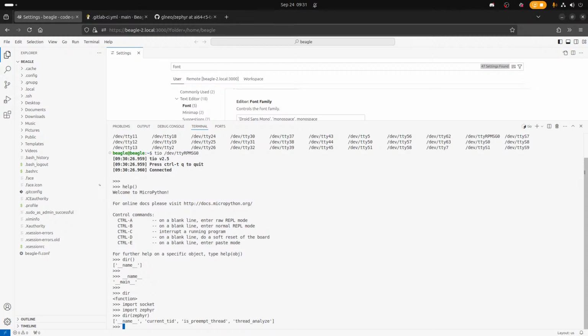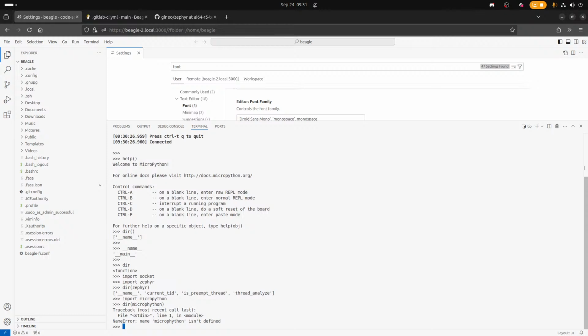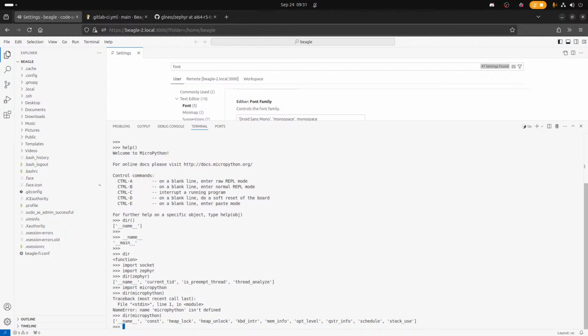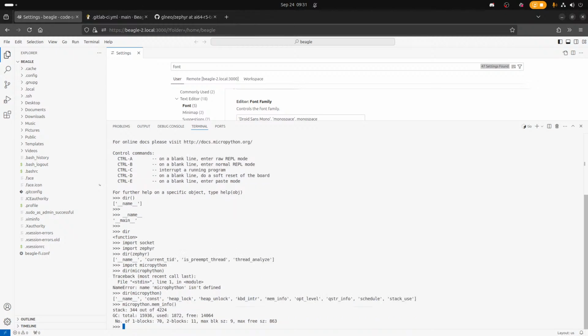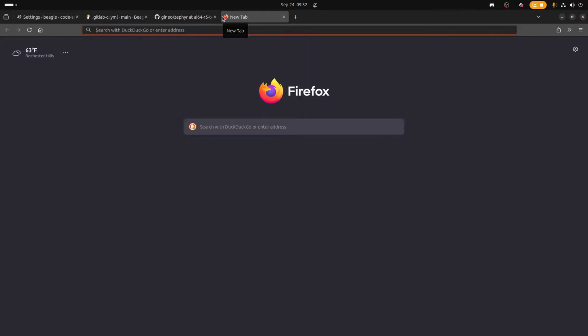I don't see like a variable for Zephyr. MicroPython. Not Python. MicroPython. What else is fun? All right, let's just cheat and look at MicroPython.